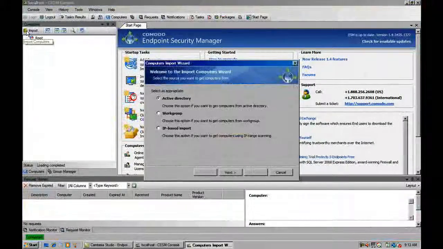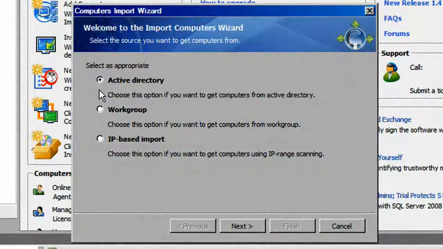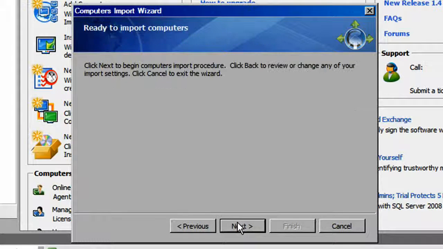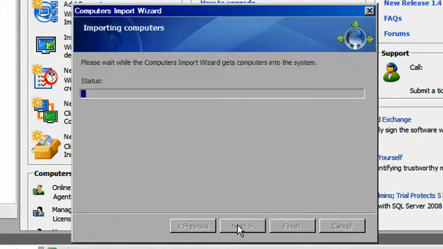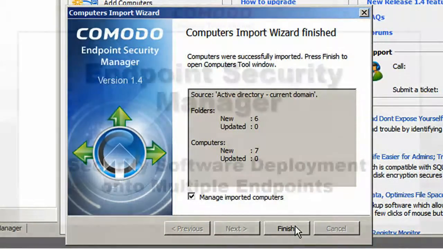Using the import wizard, administrators can import endpoints in three ways: through an Active Directory, a workgroup, or by IP address. Here you'll see how an administrator can import computers from the Active Directory into Endpoint Security Manager. Click Next to begin importing endpoints using the Import Wizard. Once complete, select Finish to open the Computer Tools window.